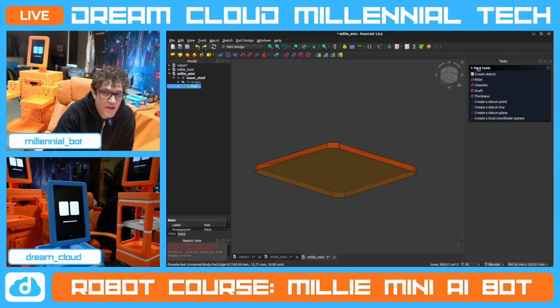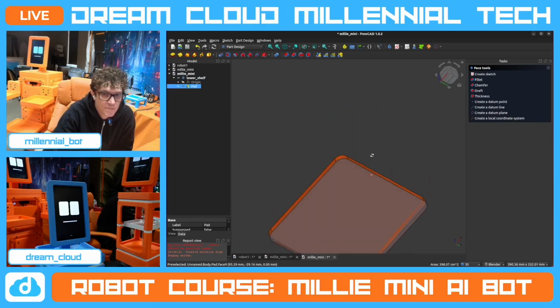And then we have the face tools, right? So we've clicked on a face, which brings up the face tools. If we're not clicked on the face, we don't have face tools. So click on the face that you want to impact, and make sure that it's the right one. So this is on the bottom. You can see we're looking from the bottom. We're not looking from the top. And then we're going to create a sketch.